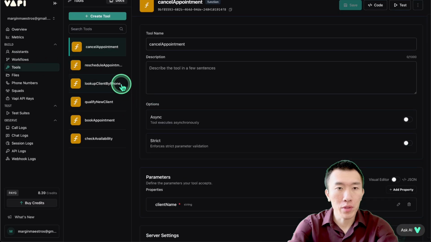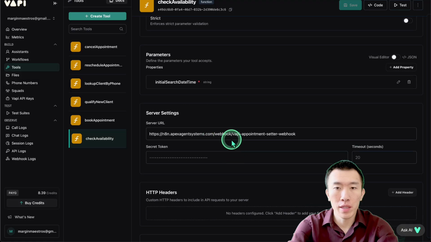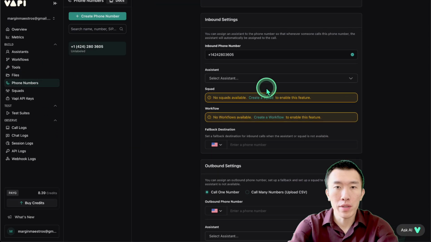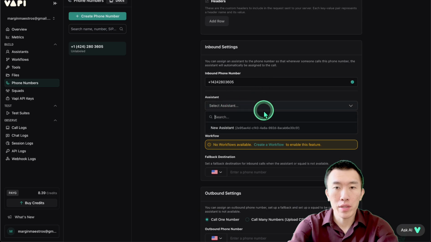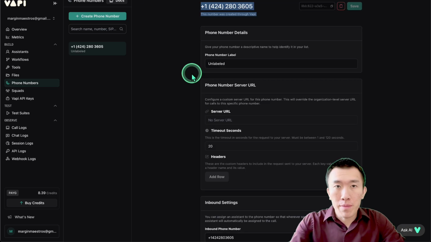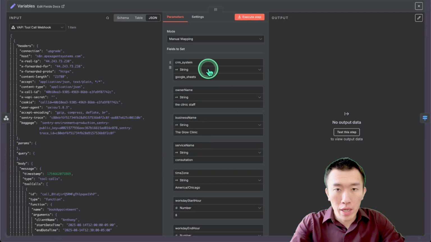Cool. Now go over to tools. Looks like we have our 6 tools and they all have the server URL, which looks fine. Okay. Now go back over to phone numbers and make sure that the assistant is going to be assigned to the phone number. And by the way, one thing that I forgot to mention is we actually have to go back over here and change the variables node in order to tell n8n which CRM we want to test out. Currently it's being set to Google Sheets, so we do need to change this.